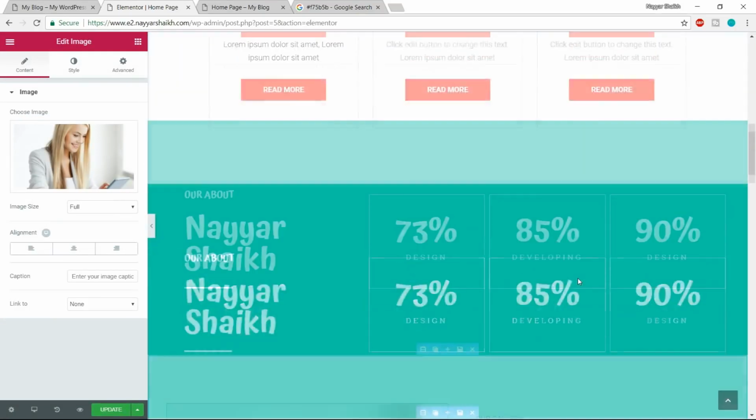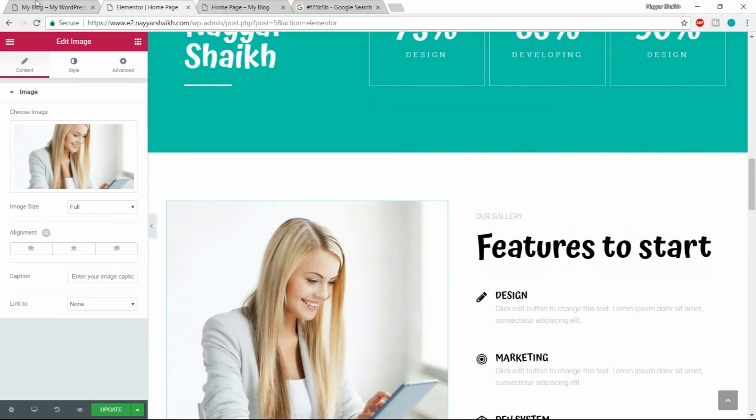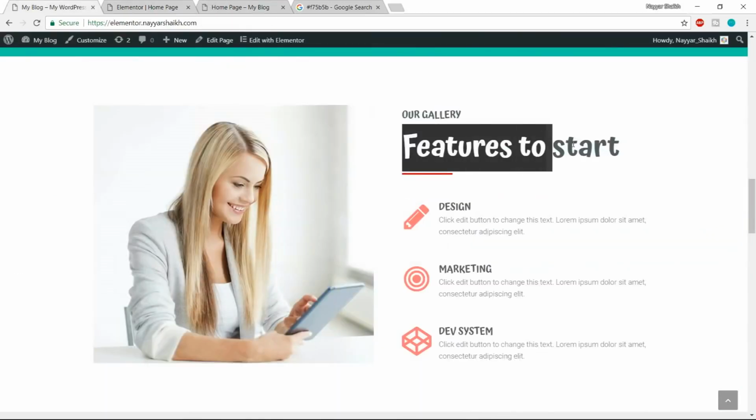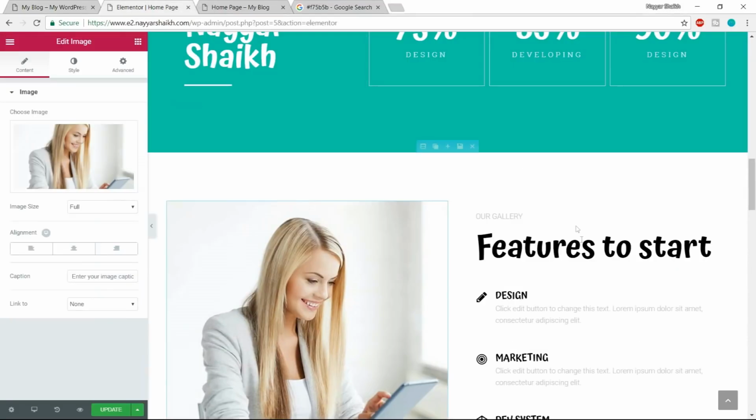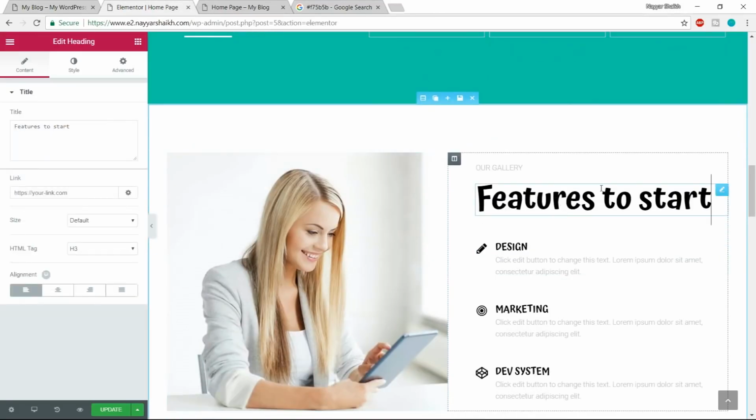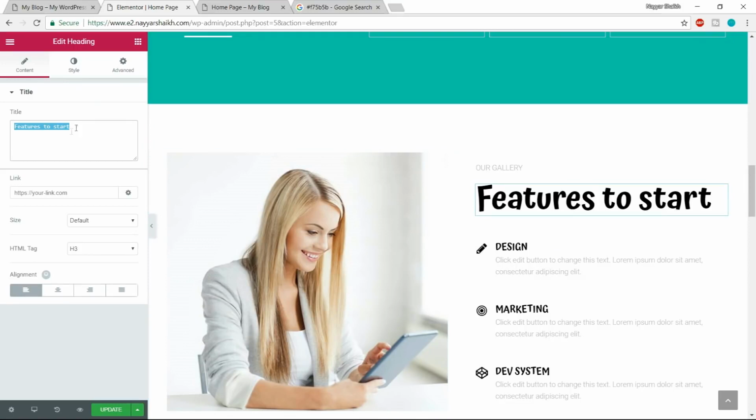Now again, if you see over here, the color is totally different. The color is this dark gray and the style of this font is also different. Rest everything is fine. So again, select this font. If you want to change this thing, for example, here it says features to start. If you want to change this thing to something, you can change it. Okay, you can just delete it from here and type in anything like you want.